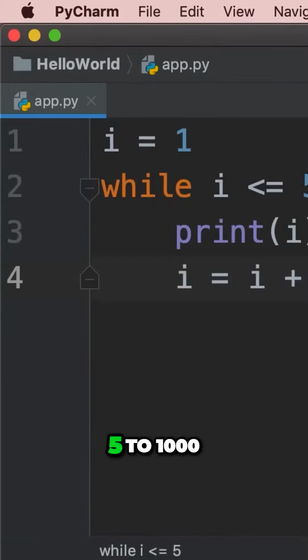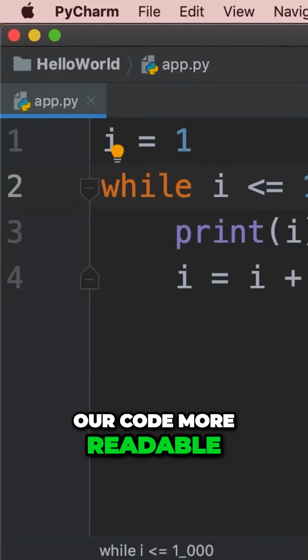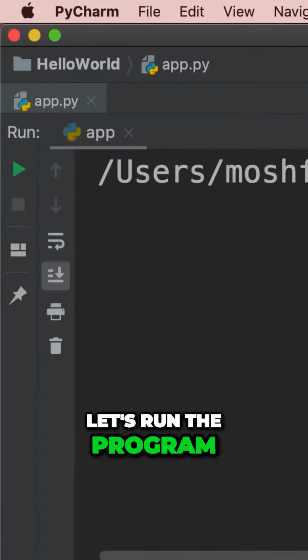I can easily change 5 to 1,000. And by the way, I'm separating these 3 digits using an underscore. This makes my number more readable. We don't have to add this, but it just makes our code more readable. So let's run the program.